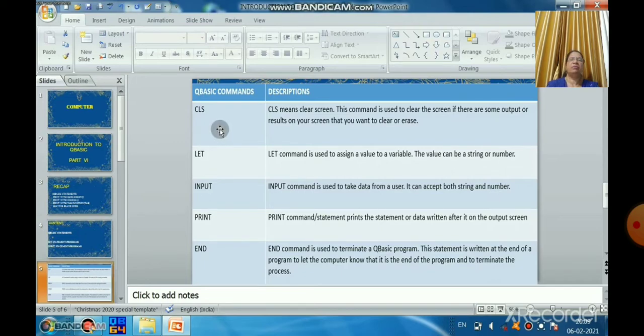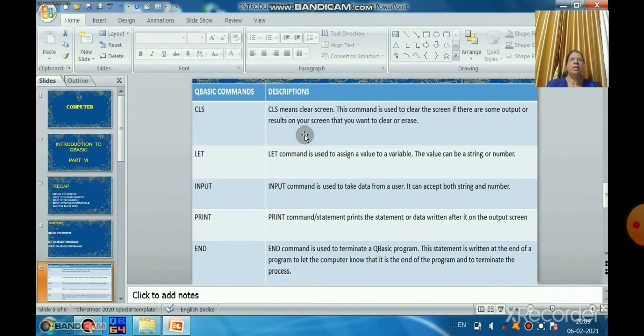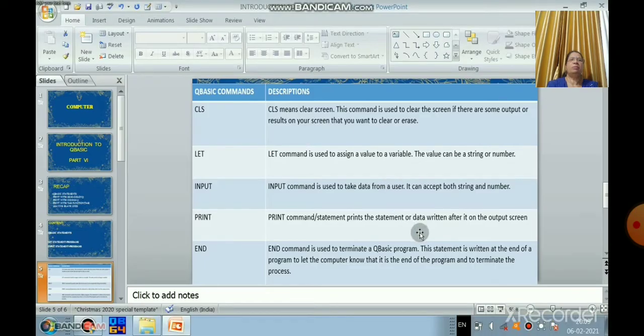In the last session, we learned what CLS is. CLS means clear the screen. This command is used to clear the screen if there is some output or result on your screen that you want to erase. The print command is used to print the statement or data written after it to the output screen. And the end command is used to terminate the program. That is known as terminating a program, that is the end command.